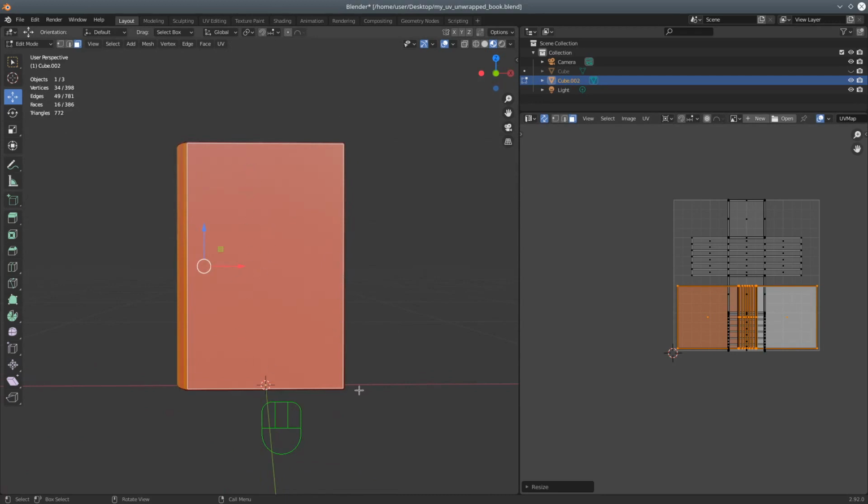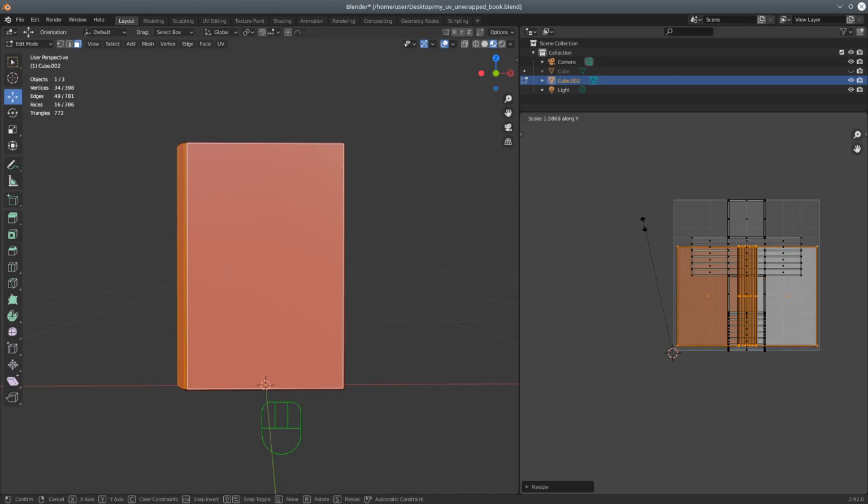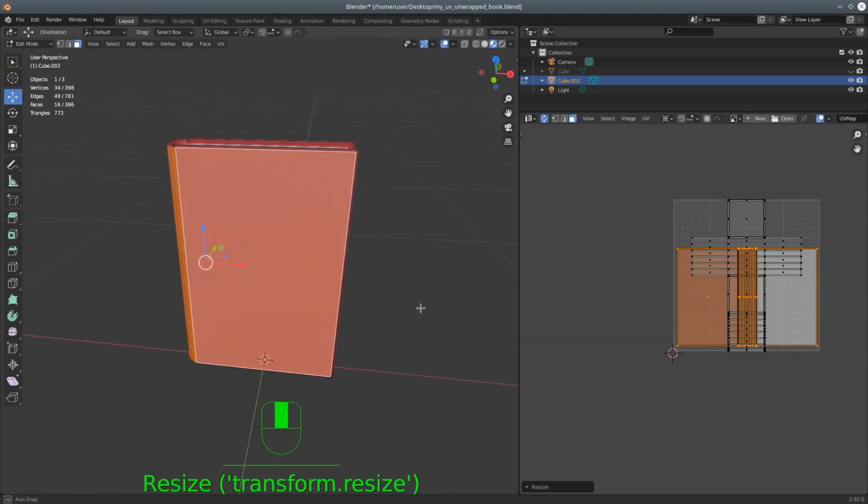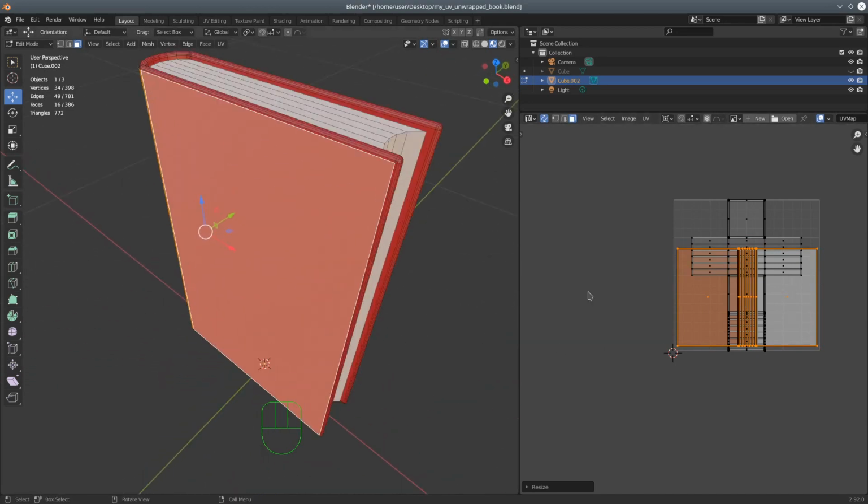Now if you look at our book you'll notice it's almost twice as high as it is wide, so I need to scale this in the Y direction, which on the 2D UV map is upwards. So I'm going to press S and then the letter Y and scale it up so the book looks about the right height. Right, we've done that. Let's just scale that down a tiny little bit in the Y direction.